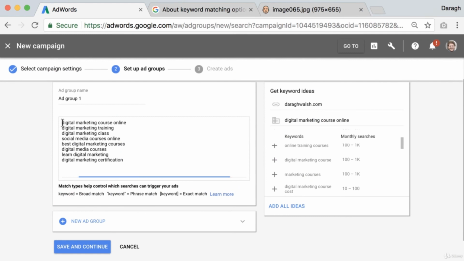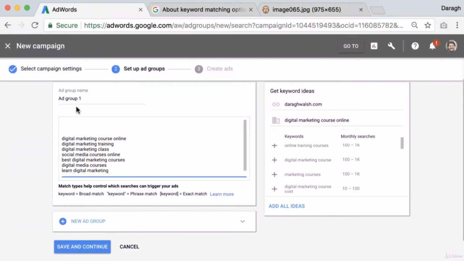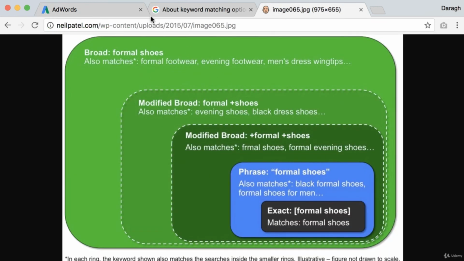If I put in, and we'll just stick with the same example to keep it simple, formal shoes, just like it is here, this is the broad match. So this could appear for a lot of different terms that are broadly related to this. Now, obviously, that's not going to be great for us because that means our ads could be triggered for a lot of different search terms where their intent might not be to buy shoes, but they're just checking them out or whatever. So what you can do then, one level down, is put in formal shoes.